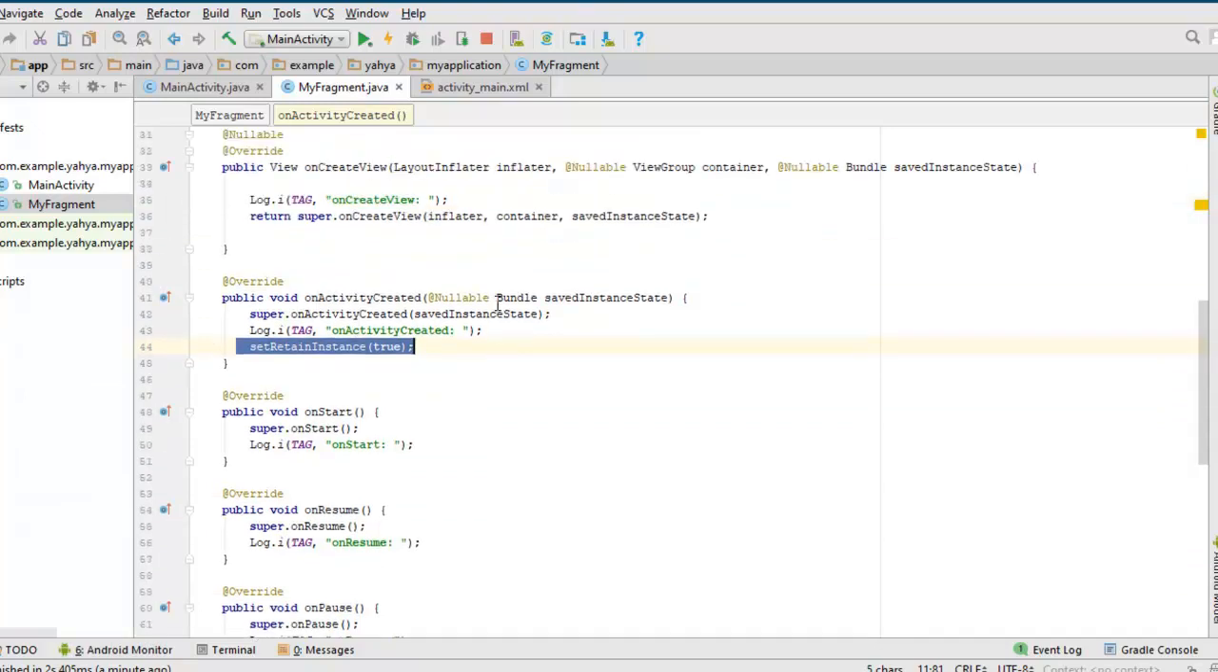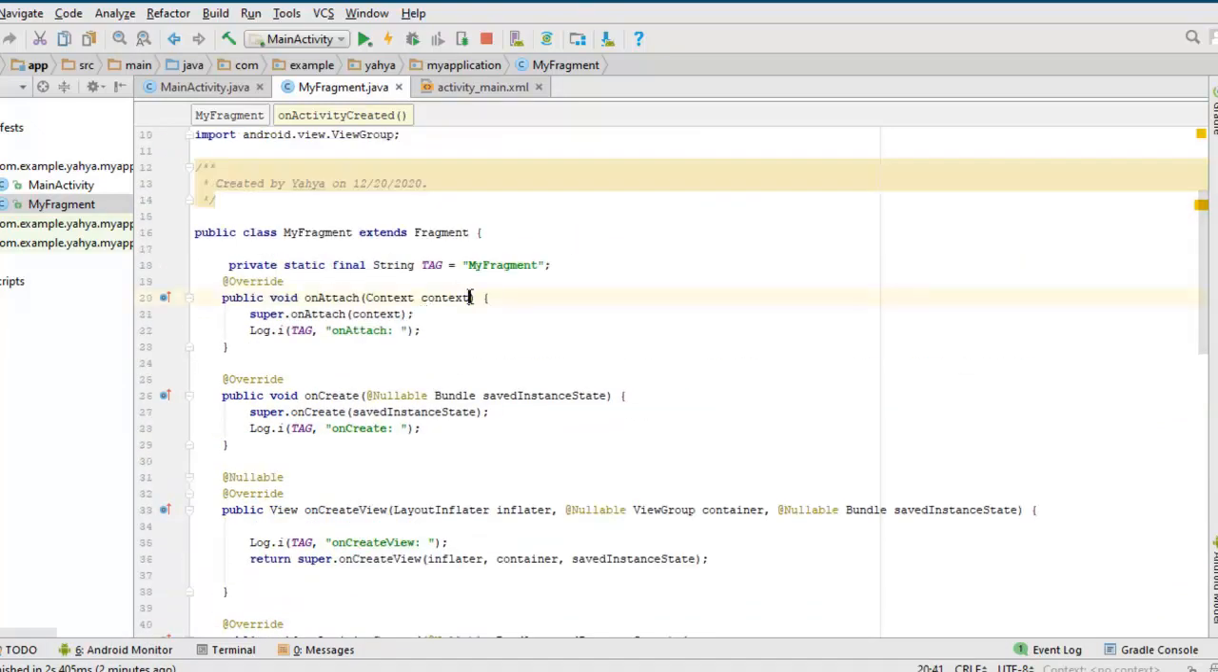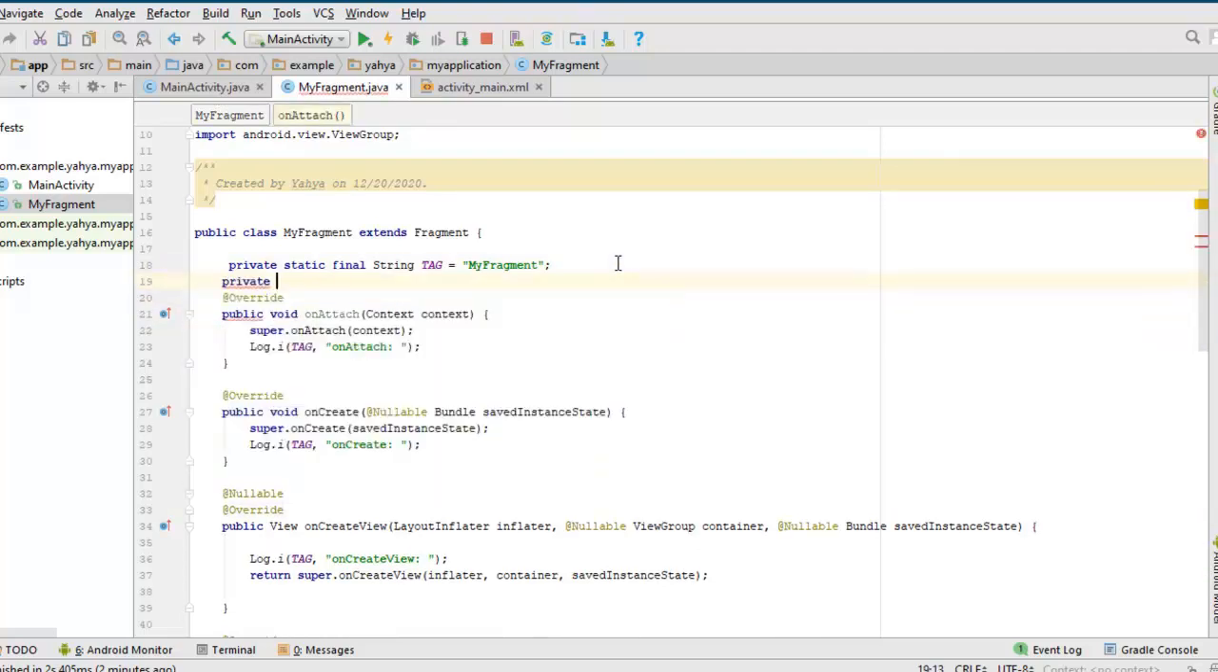Inside onAttach, as you can see, when the fragment gets created the first time, it's going to attach itself to the activity, so it also gets an instance of that activity. So in here we are going to create another variable to store the instance of that activity.